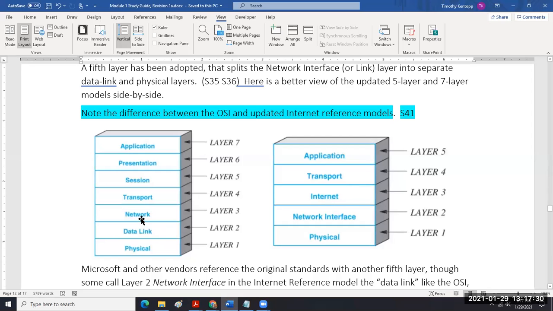Just remember the differences that can trip you up here, right? The idea that this one's network interface, but over here, that's not the interface layer. It's where the interface links to the data. Oh, that's the data link layer, right?